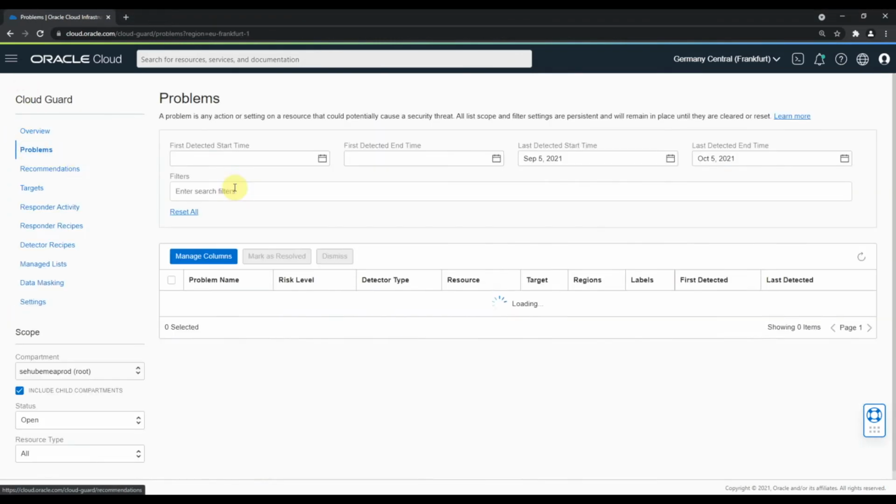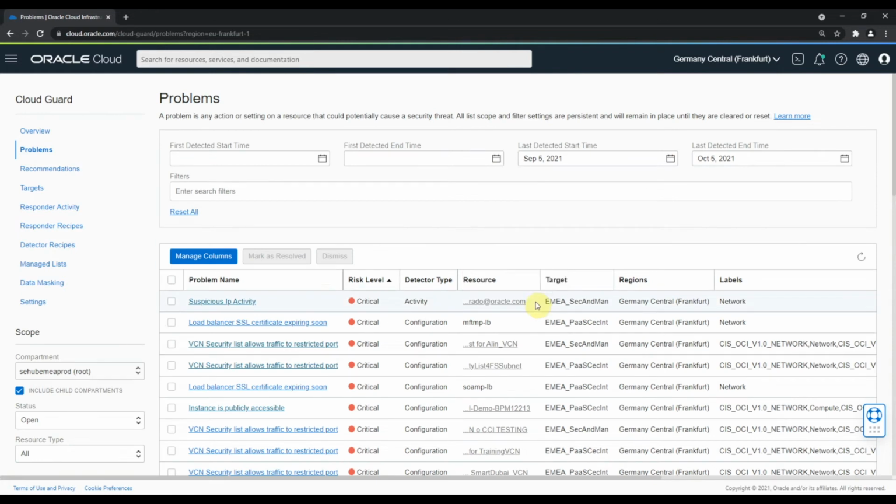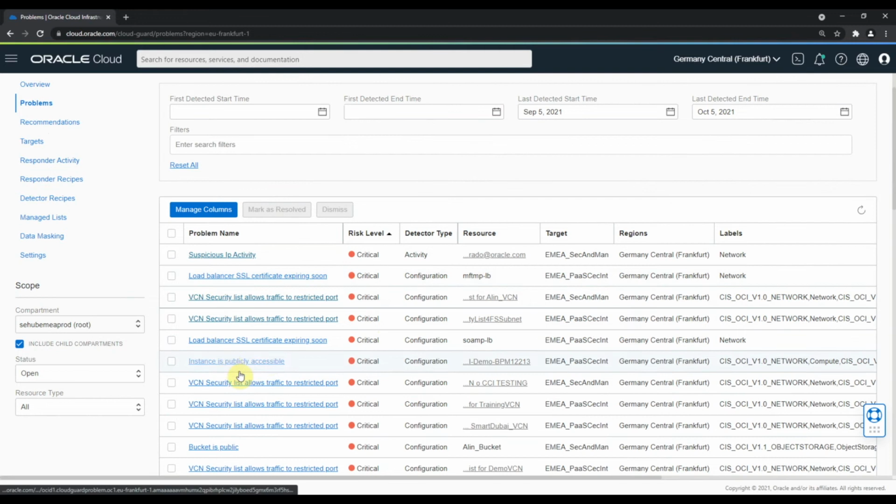Now, problems that are triggered by detector recipes represent any action or settings on a resource that could potentially cause a security issue. CloudGuard monitors your Oracle Cloud Infrastructure tenancy network activity to identify and resolve problems. Problems are created when CloudGuard discovers a deviation from detector rules, are defined by the type of detector that creates them, activity or configuration, and contain data about the specific type of issue that was found. Like for example here, an instance that is publicly accessible.